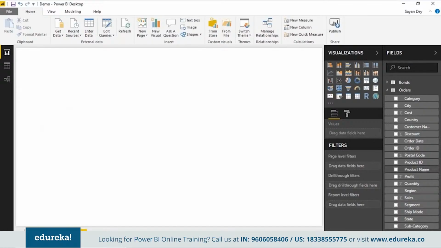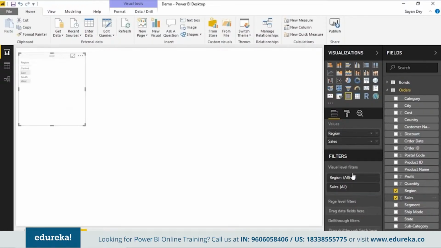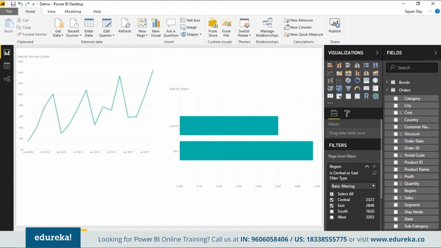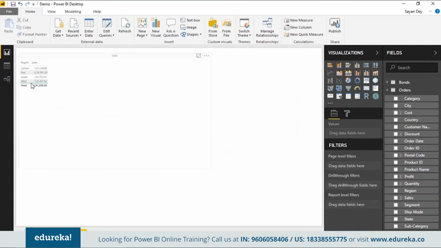So in a different page, if I go back and place region and sales, see how it will not be filtered. Okay, so although I'm filtering by central and east here in page 2, I'm not filtering by central and east because that's a page level filter.